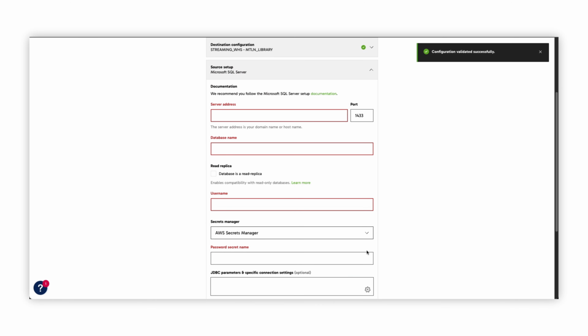On the next screen, we need to specify the details of our source setup, which in this case is a Microsoft SQL database. I'll need to specify my server address and port, my database name, the username to use when connecting to the database, the secret manager to use, and the secret name for that username. I will also want to specify if the database is a read replica. If you don't know what that means, there is a link next to the checkbox to learn more. Finally, if there are any JDBC parameters or specific connection settings, you can specify them here.